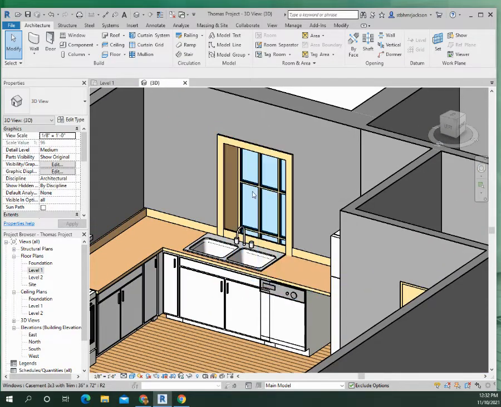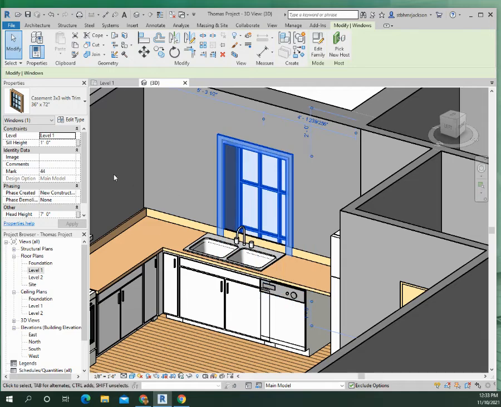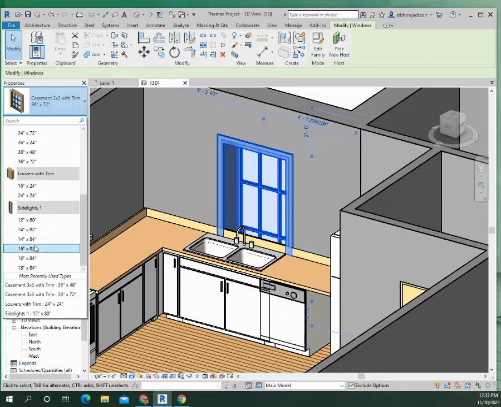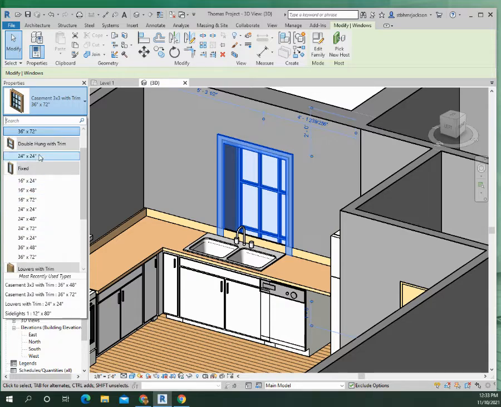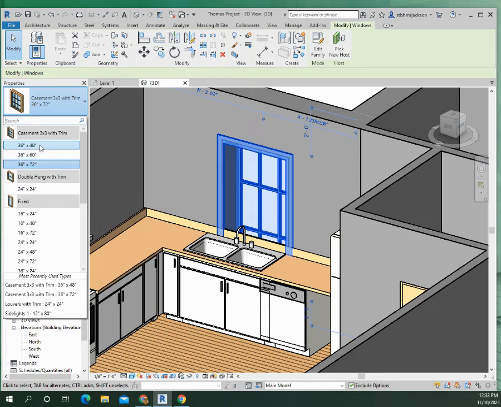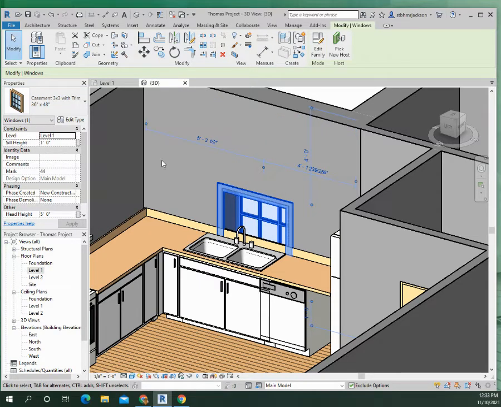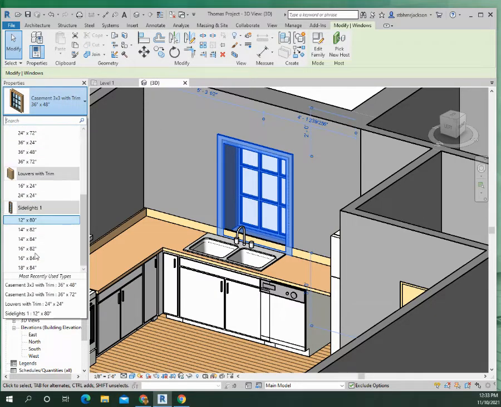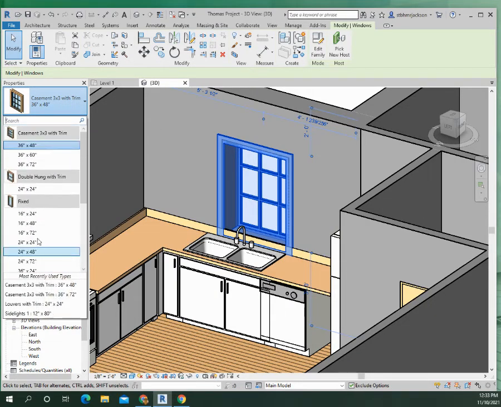All right, so one thing that's not on the list that we probably do need to change is this window. This window is actually too big for the area that it's in. So it shouldn't be 72 inches tall. That's too tall for a kitchen window. So we're going to change it to a 48. That still may be too tall. And we'll change the header height back to 7. So it's slightly too tall for that area. So we may have to download a new window for it.